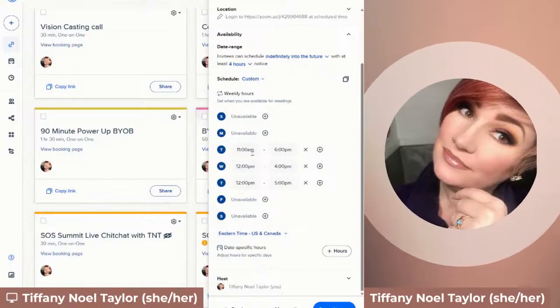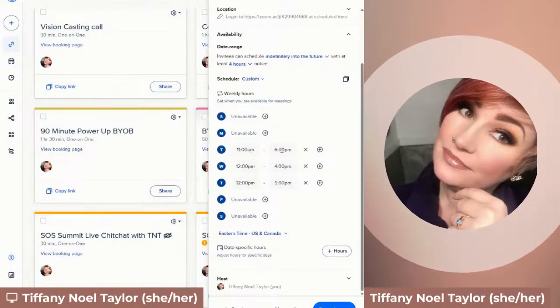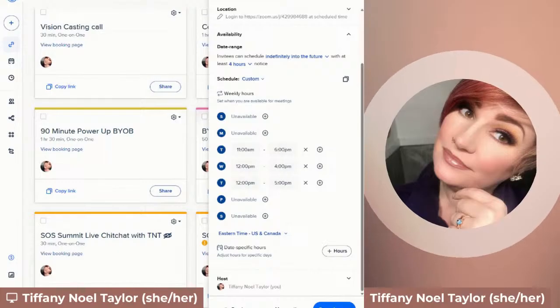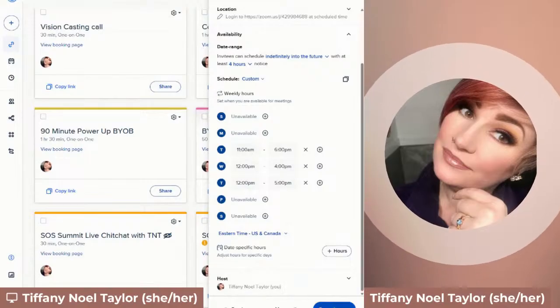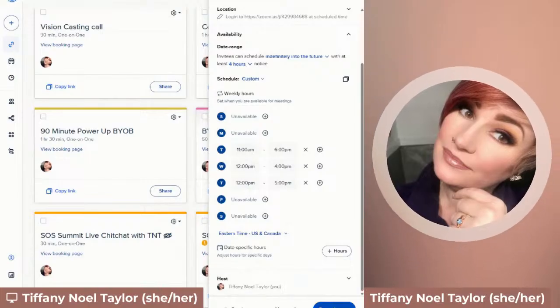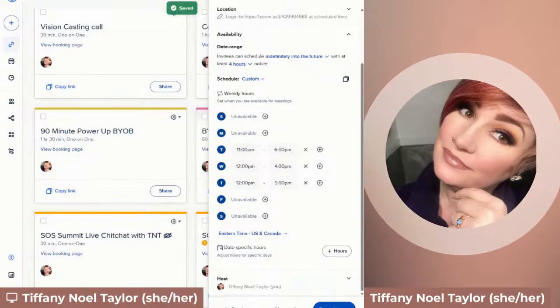Now some of these times will disappear because I have group coaching sessions on Tuesday. So I have it open on my schedule, but it won't all be available, right? So now I've done that. I want to save changes.